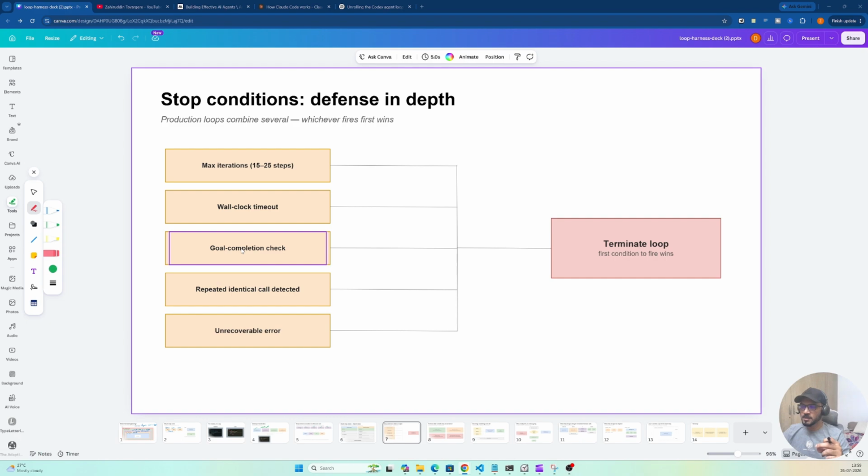For each iteration, if there is a timeout, you want to exit the loop. There is a goal completion check. You want to have an explicit check of what is basically finished for you, what actually is the output for you. And if you don't want more tool calls, if you don't want more iterations, if a specific context-based condition is matched, you need to exit out of the loop.